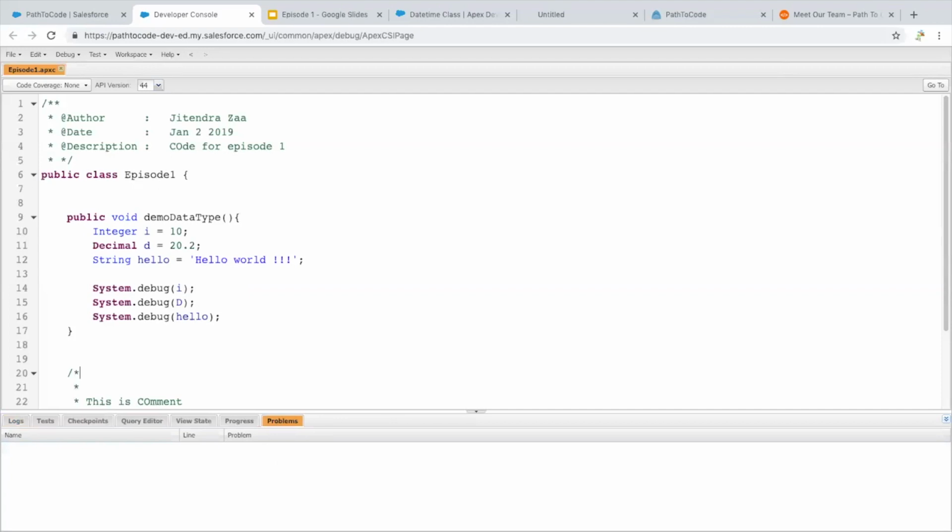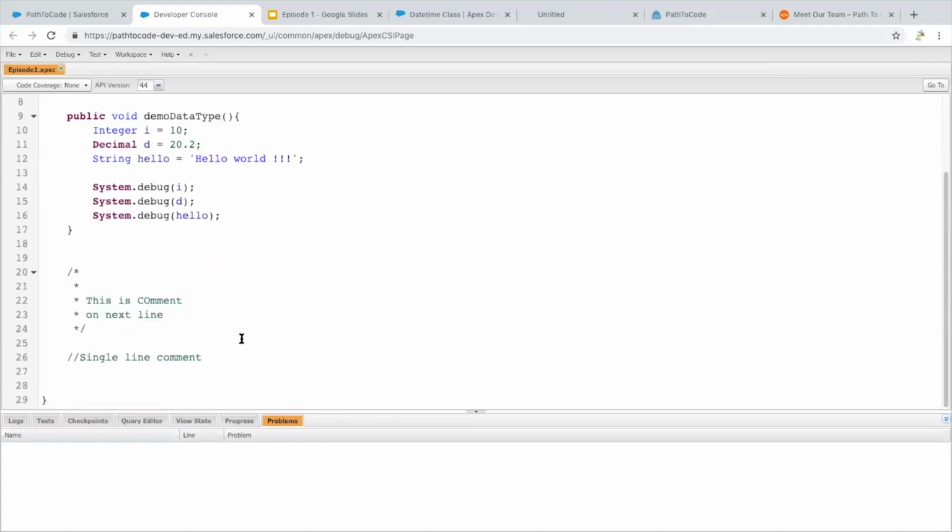Java is case sensitive. In Java, small d and capital D are completely different, but not in Apex. But just try to avoid this mistake. Try to make sure that you have the same naming convention, the same variable name. So now, how to execute this?